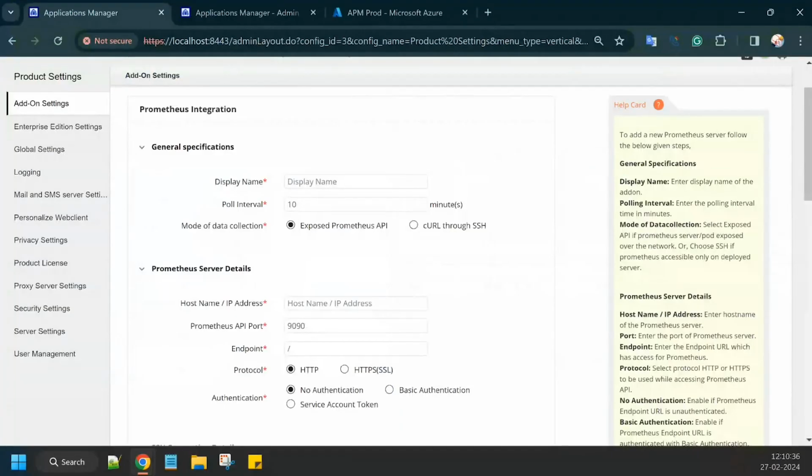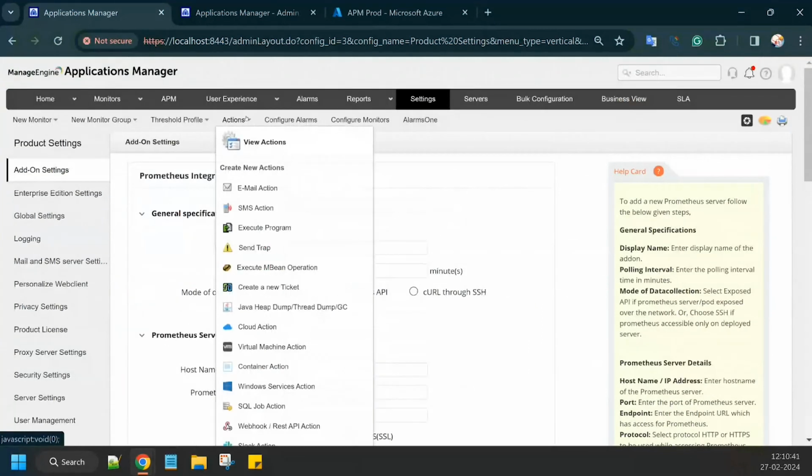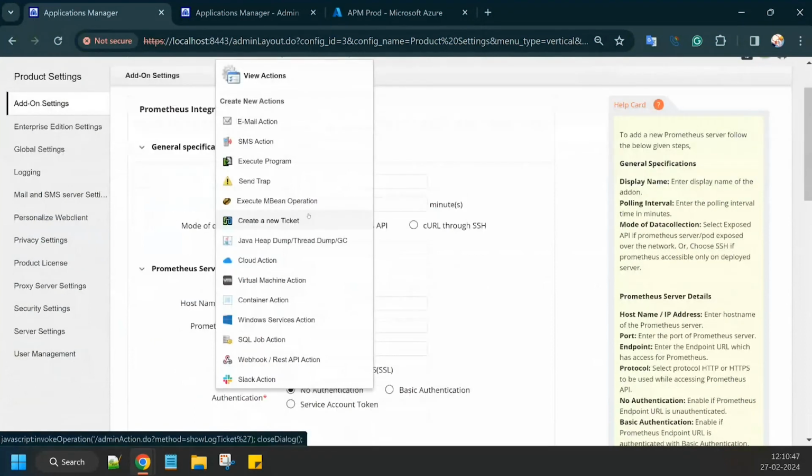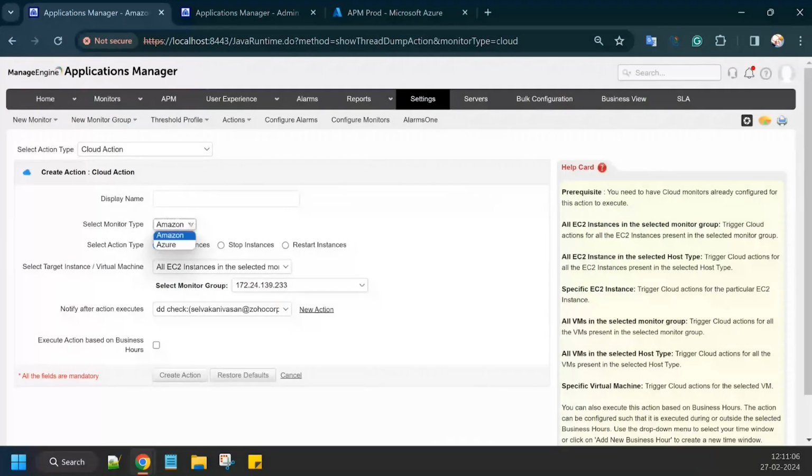So first, let's discuss the automate actions. When you click on the actions drop-down here on the Applications Manager UI, it will list all the actions that we support in Applications Manager, starting from the email action, SMS action, execute program action, sending a trap to a third party tool, or a ticketing action. In this list, you can see an option, cloud actions. When you click on cloud action, you can create this action for either Azure or Amazon. When you click on Amazon, it is applicable for the EC2 instance here.